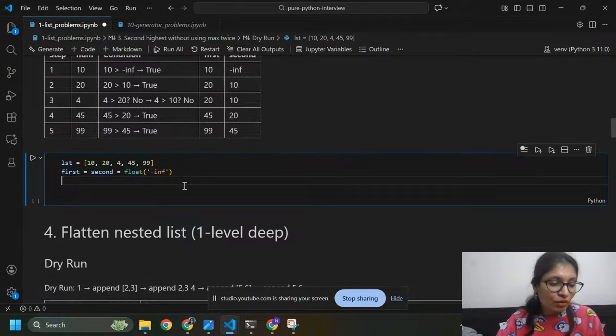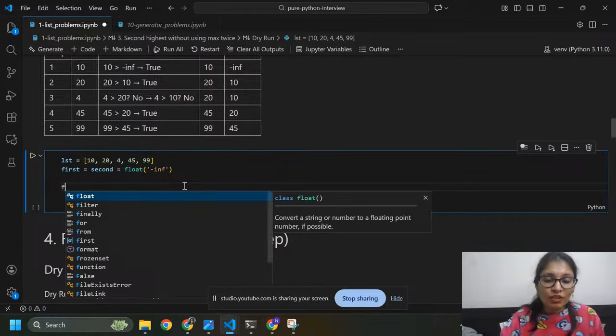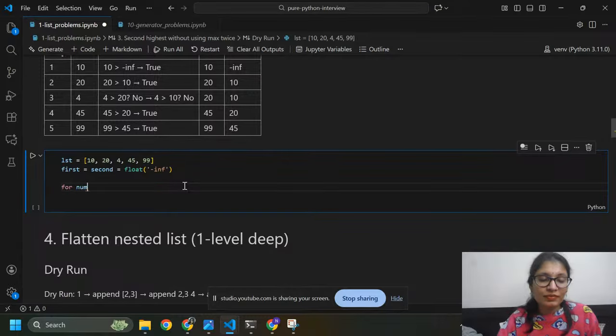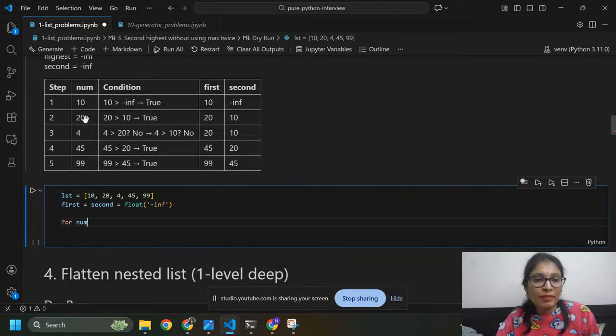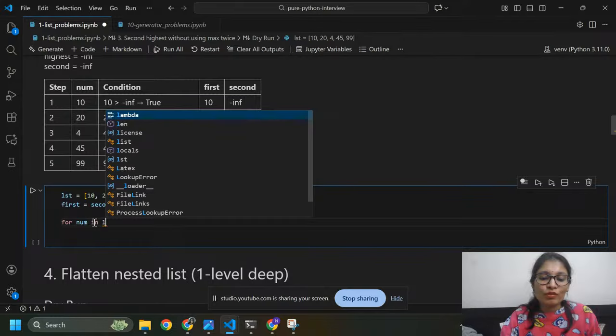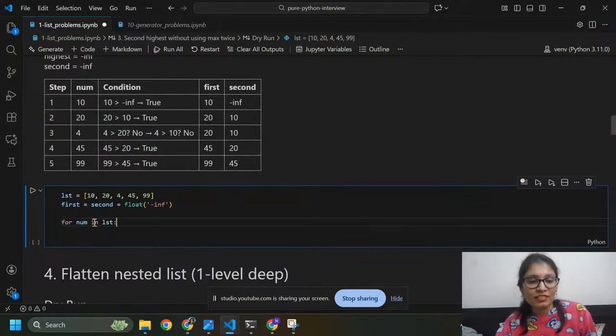I'm going to apply a for loop for number. These are the numbers one by one. Number equals to 10, number equals to 20, number equals to 4, number equals to 45, number equals to 99. Okay, for number in list, I am going to take numbers one by one from the list.